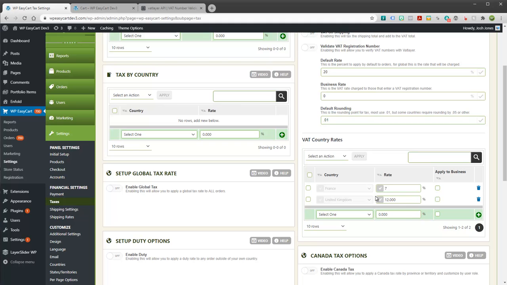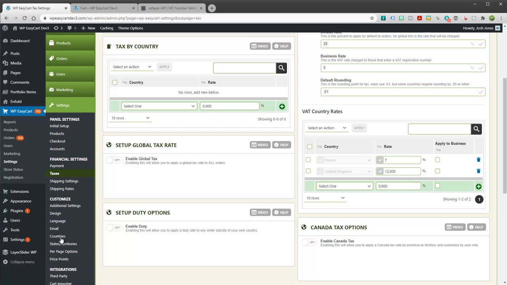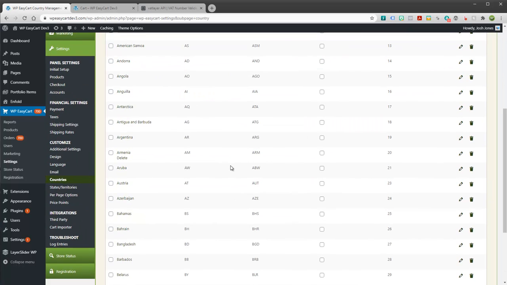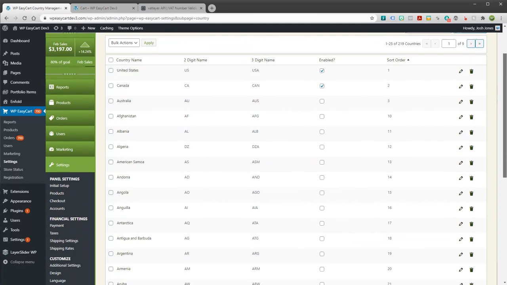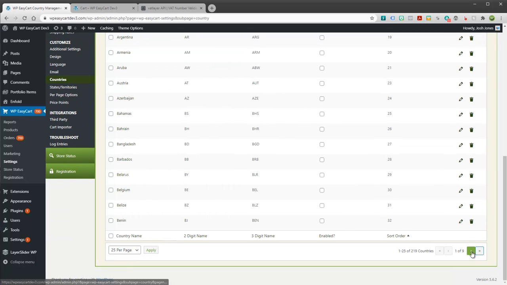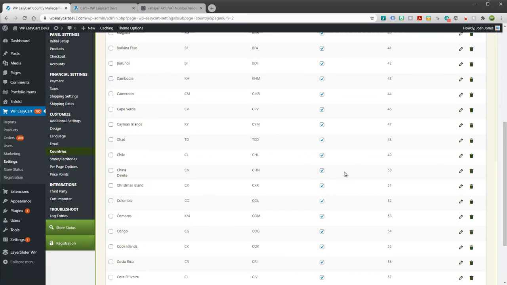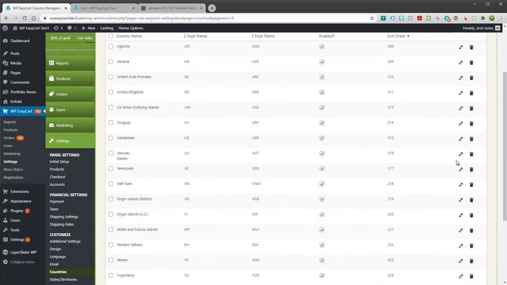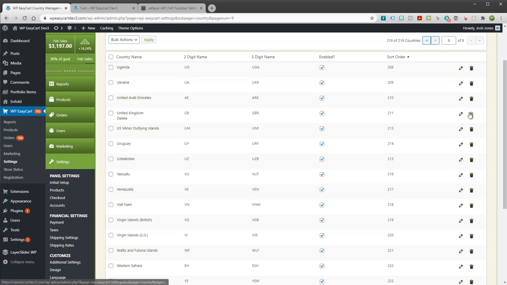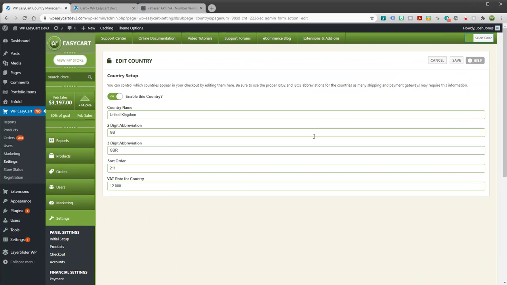Now, there's a couple ways you can do this. You can do it right here in your VAT countries. You might also come over here on your left, and if you go to countries, this is just where you can enable and disable every country in your checkout system. You can also edit any of these and go through and edit the VAT rate as well. So if I jump here to the end, and let's just take a look at the United Kingdom, for example. You can see we have that 12%, so maybe I want to change that to 18%.